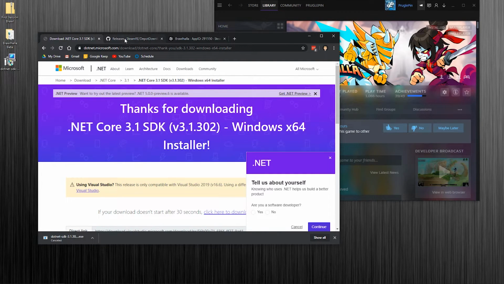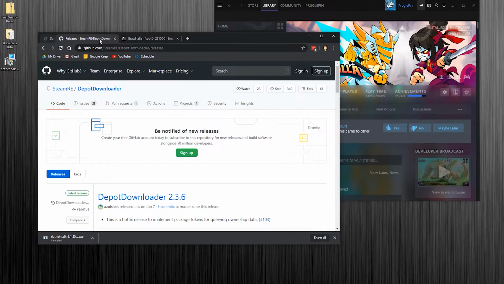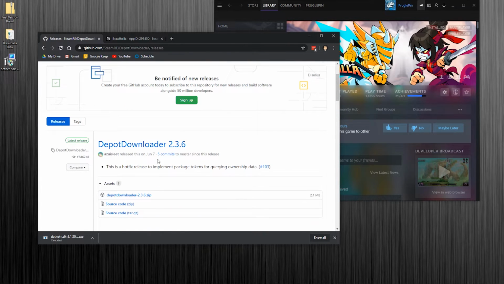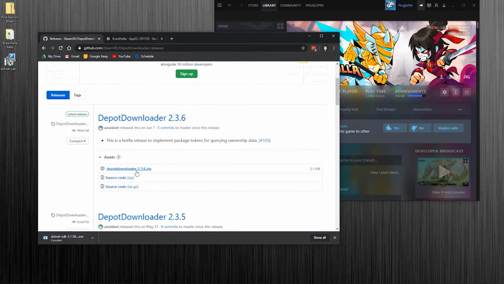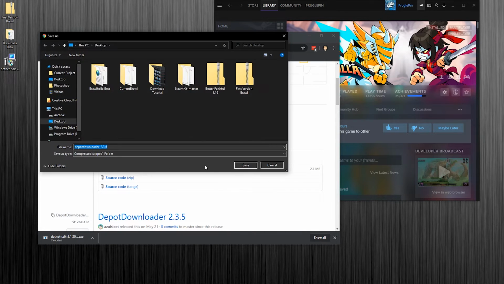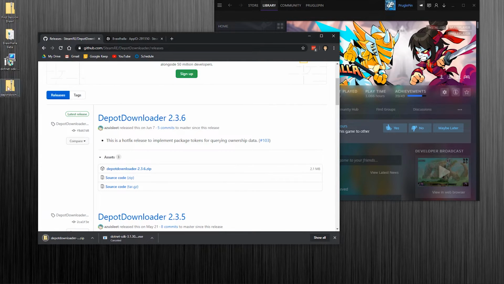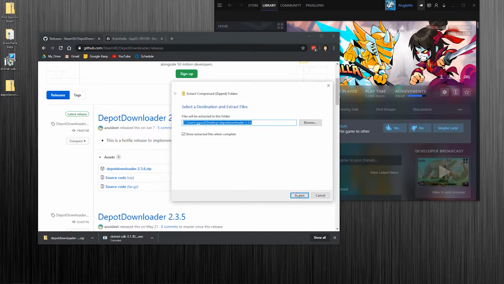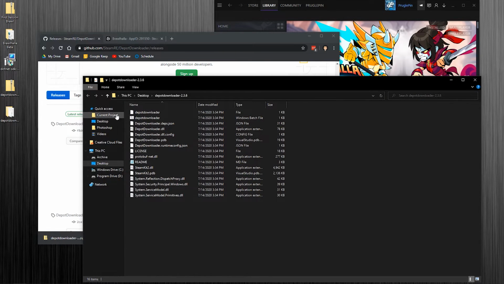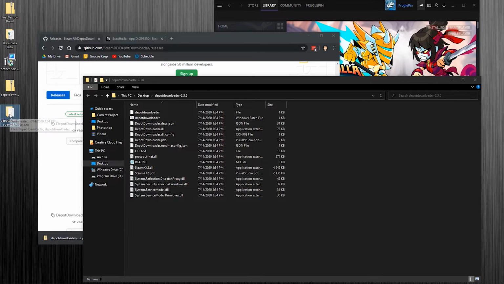We're just going to move on to the second link in the description, which is called Depot Downloader. You'll click the GitHub link. It'll be the first file here, the zip file. You're going to want to click download on that and put that right on your desktop as well. And we'll go ahead and extract this just like we did with the first file. All right, now we have Depot Downloader here.